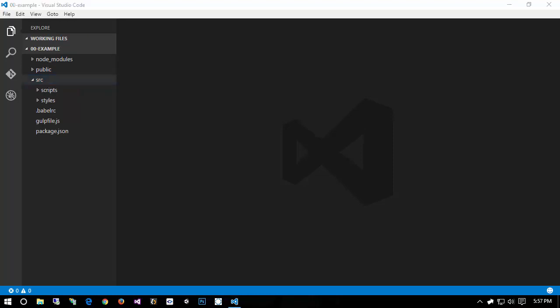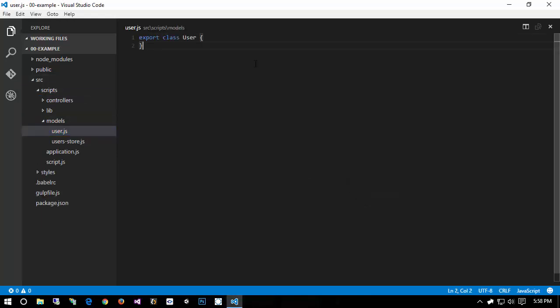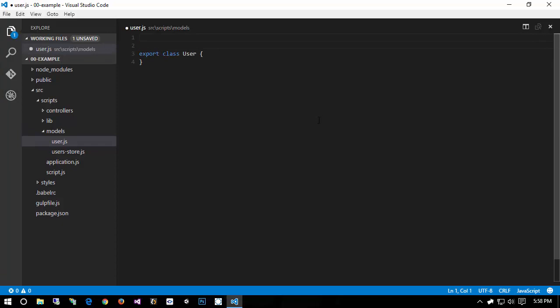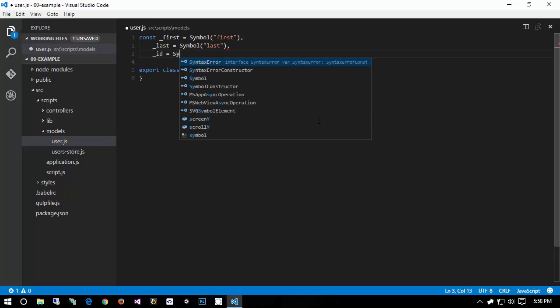Just a side note, I do have my watch task open, so it will be compiling things as we move along. Now, inside of source, we'll start off by defining our user class. My user class is basically just going to be a read-only property bag of certain values. The first thing we're going to do is define symbols for each one of our private fields. So I'm going to say const first equals Symbol first, last equals Symbol last, and id equals Symbol id.